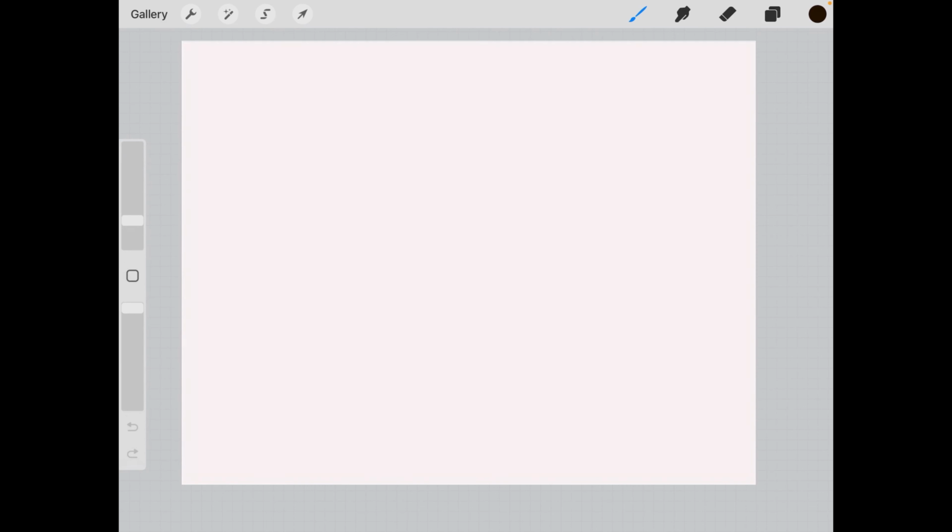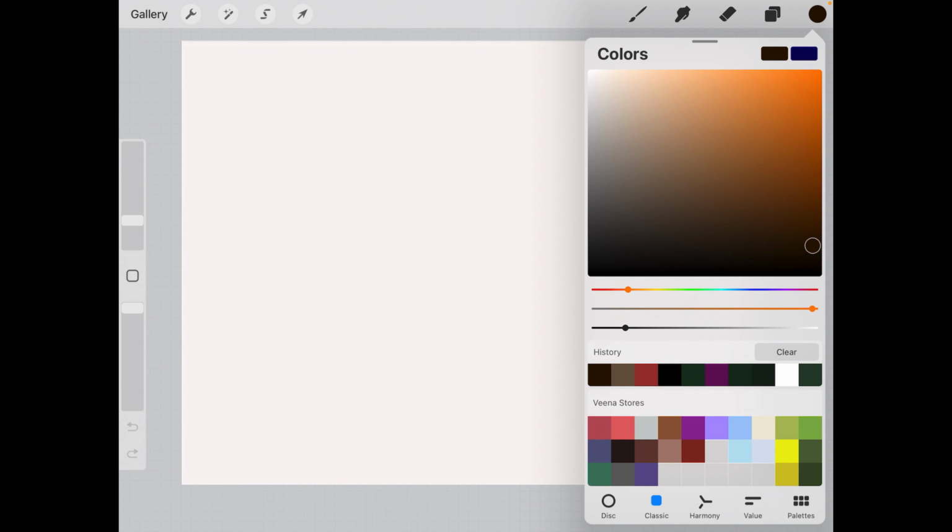Okay, so we'll start off with the right topmost corner, this black circle. This is your color section. So we're starting off going through all the features given here. Now, unlike Photoshop, Procreate is not intimidating at all. It's a very simple layout, but it can do wonders. So let me show you.